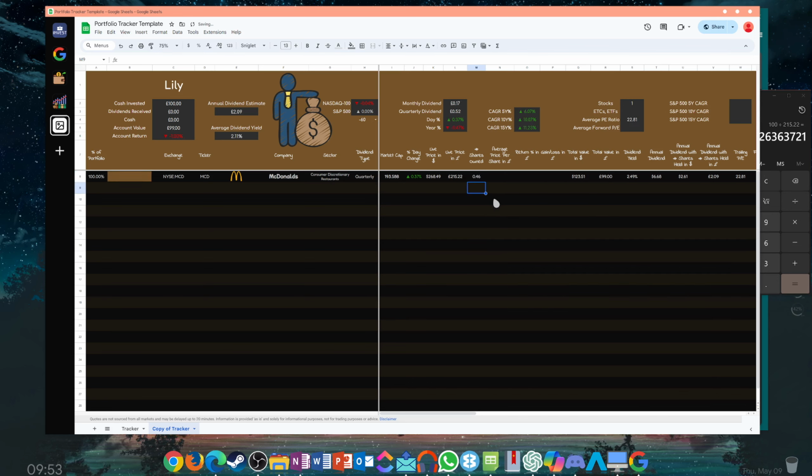Once we do that, it's going to say we bought 99 pounds worth of McDonald's. Now, obviously a lot of data has now appeared after we've done that. I'll explain that shortly. But we also need to put our average price per share. Now, the average price per share is going to be basically identical to the live price. So I'm going to copy that.